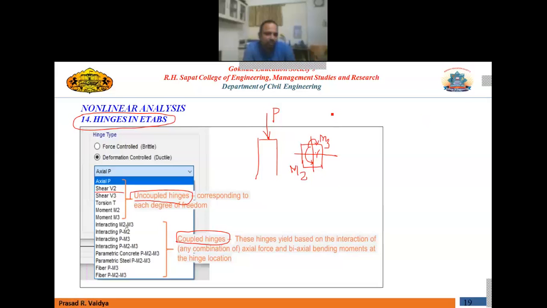Let's say the axial force on the column is 100 kilonewton. And at the time of this 100 kilonewton, the moment in one direction, let's say, is 150 kilonewton, and in another direction, let's say it is 200 kilonewton. So this is one load case where the axial force P equals 100, M2 equals 150, and M3 equals 200 kilonewton meter. So these are the moments for the axial load of 100 kilonewton.